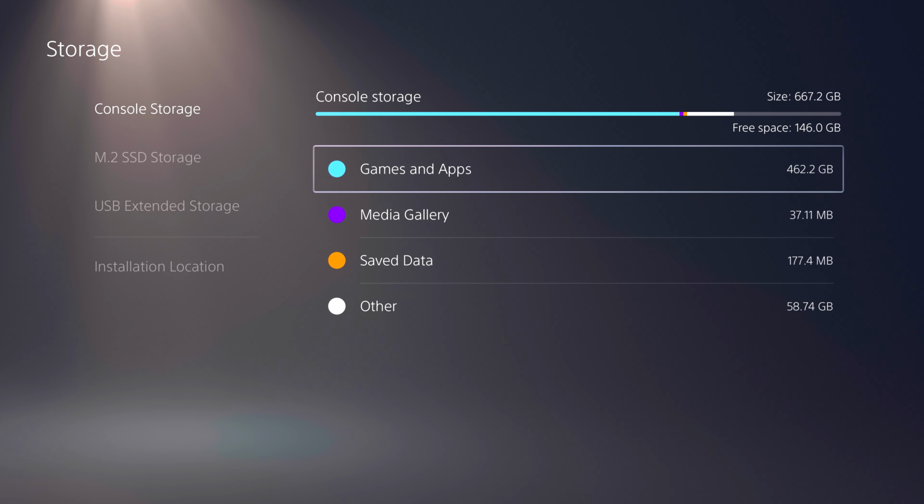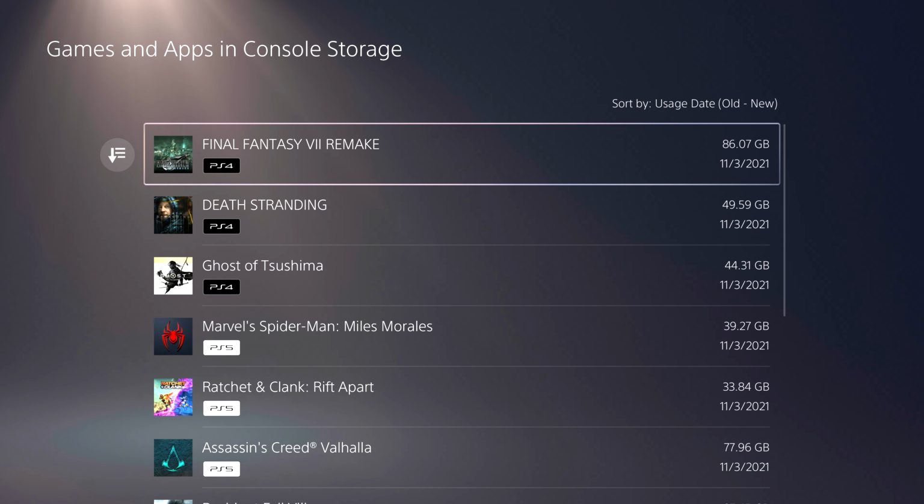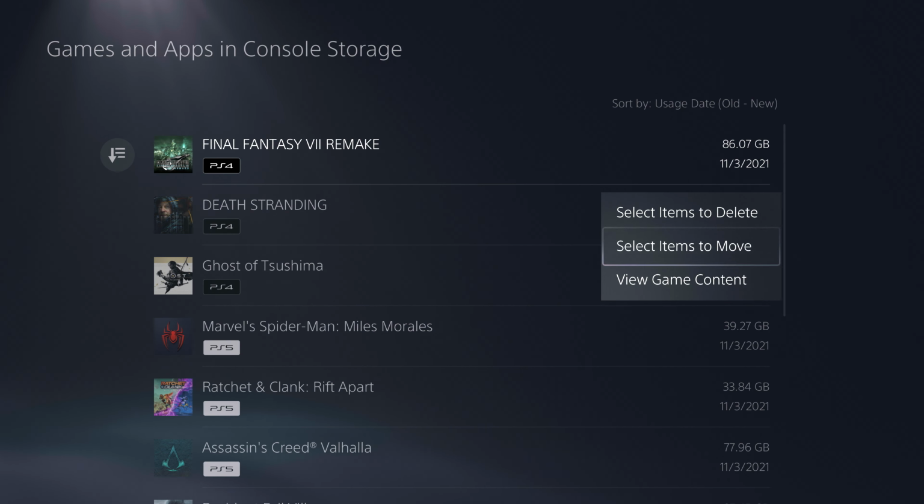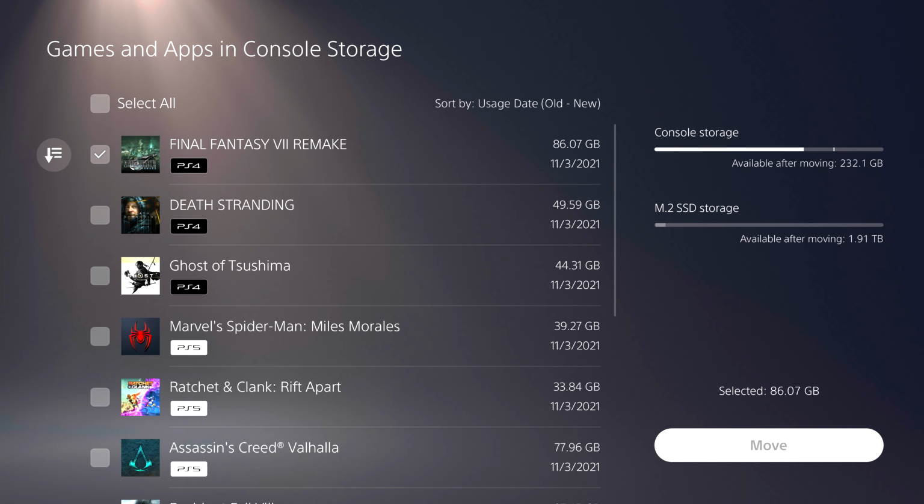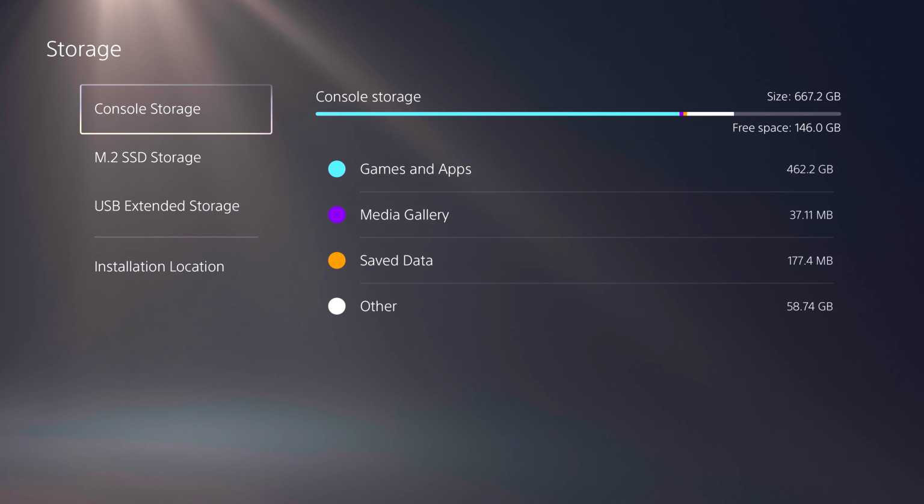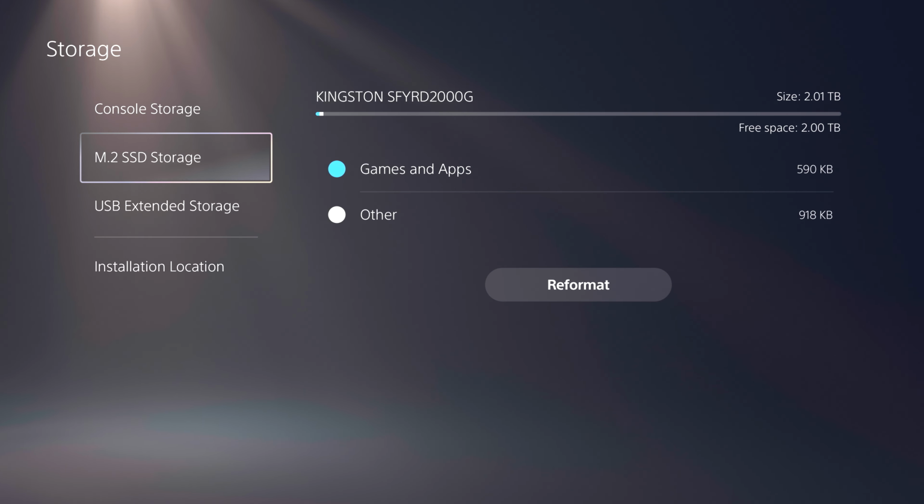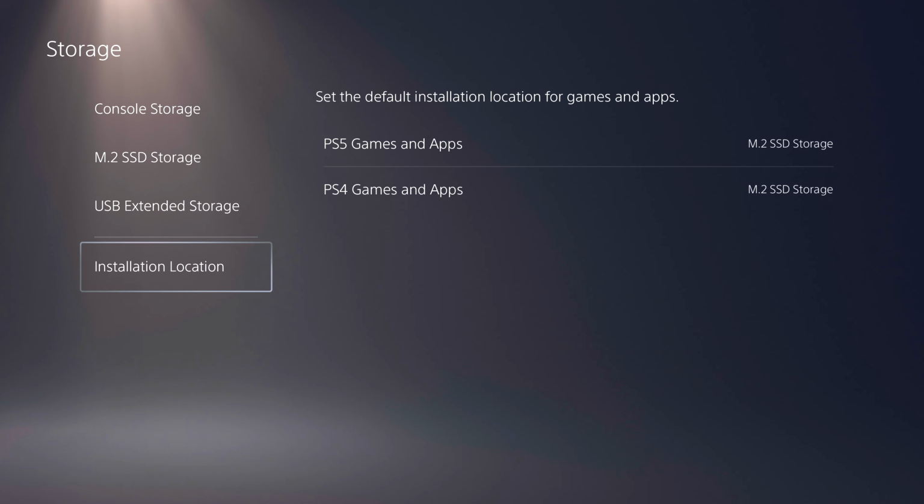Now that you have finished setting up your new Kingston FURY Renegade SSD, you will be able to use your new extended storage space by moving the games and apps you've already downloaded onto it, or choosing to download games and apps from the PlayStation Store directly onto the SSD.